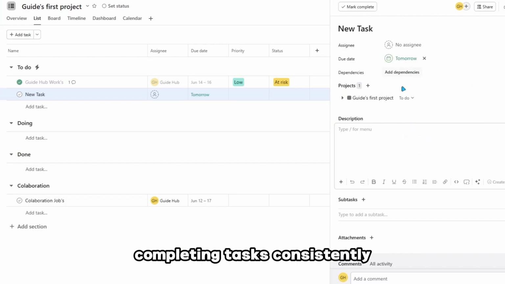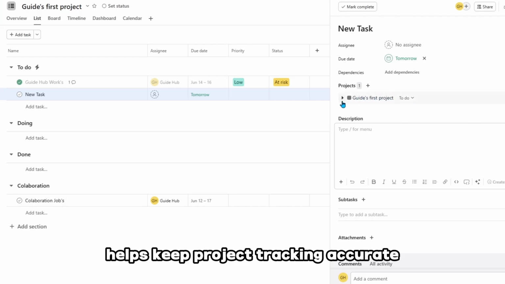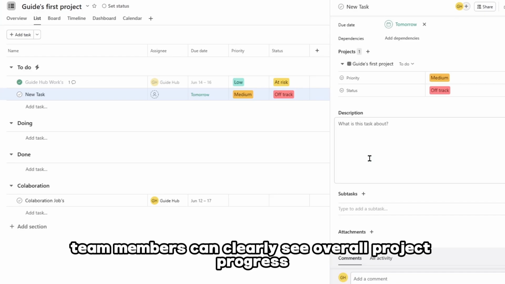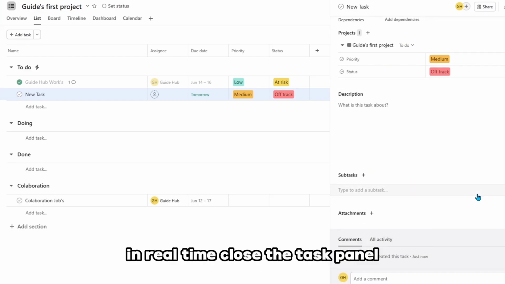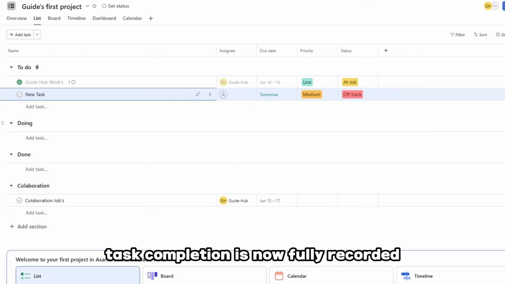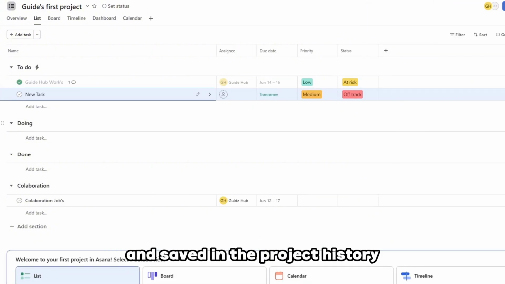Completing tasks consistently helps keep project tracking accurate and organized. This ensures all team members can clearly see overall project progress in real time. Close the task panel once you have finished reviewing the completed task. Task completion is now fully recorded and saved in the project history.